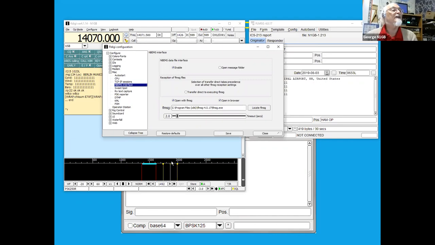And that means that when an FL Message is being received, if you've told FL Digi where in your computer FL Message has been installed, which is typically Program Files x86, FL Message and its version number, and then flmessage.exe, and if you're not sure, you can use this tab to go find it. It will open the message automatically in FL Message, and it will open it in a browser as well, which makes it a little prettier and oftentimes easier to print. So I've got that set up. Let me see if we can demonstrate that.